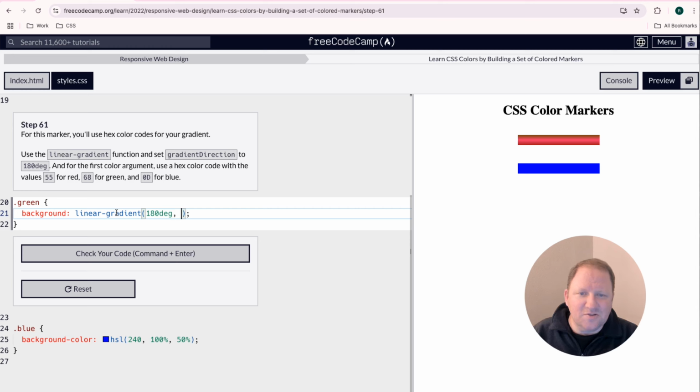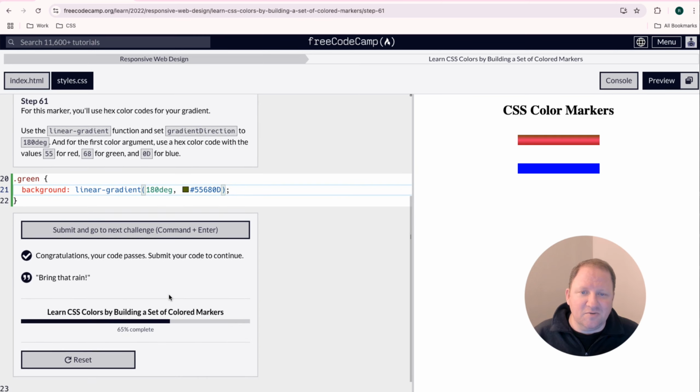And then it says on here, we just want to apply the very first color argument. And we're going to utilize hex code for this. And that's going to be something a little bit different than what we did with RGB. And so it wants the hashtag here, and it wants 55, 68, and then it wants the 0D. Okay. And that's going to give us our green. And remember, we're not going to see anything on here because it requires a minimum of 2 colors here for the gradient to work. So let's go ahead and check our code. Congratulations, we're moving on to the next one.